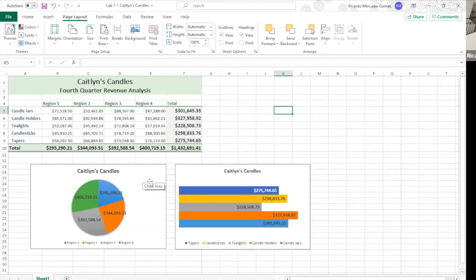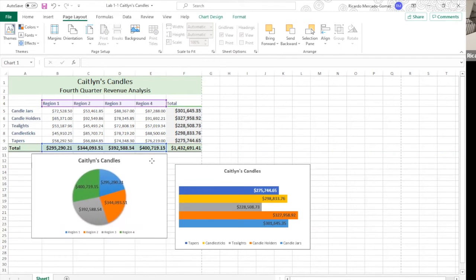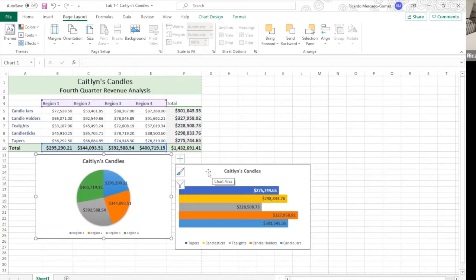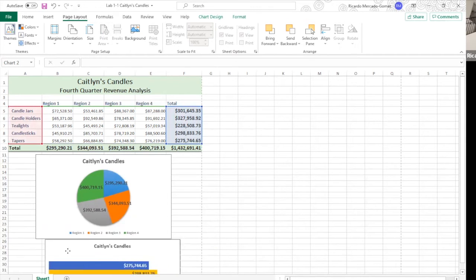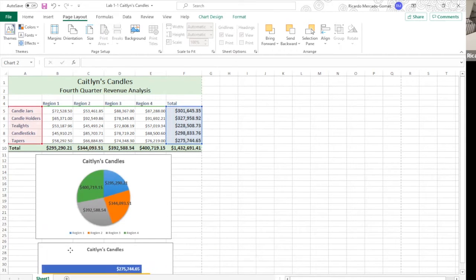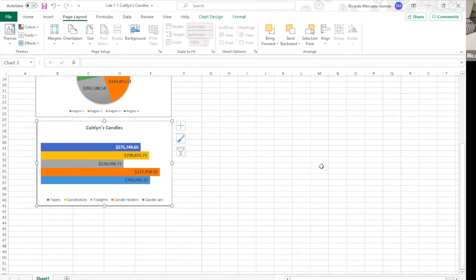You have a couple options. You can actually make the charts a little smaller, or what I'm gonna do instead is bring the charts below one another, like that. Let me scroll down. Notice that this green line right here is actually the break of the pages.